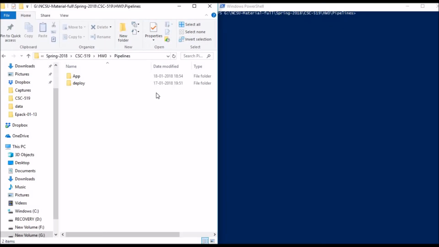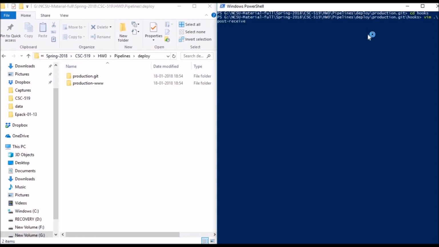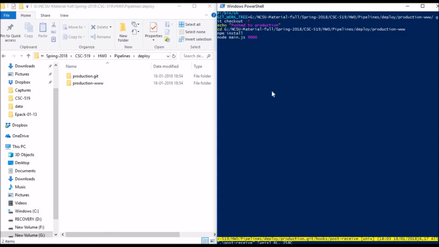To demonstrate pipelines, inside an empty folder, I have already cloned the app repo and created the directory structure outside app with deploy, production.git, and production www. I've initialized the production.git repository as an empty bare repository. Inside production.git, I'm going to place a post-receive file in the hooks folder. Inside the file, we have added some instructions that need to be performed when a push is performed on the app directory. So we are going to install npm and run a main.js application.